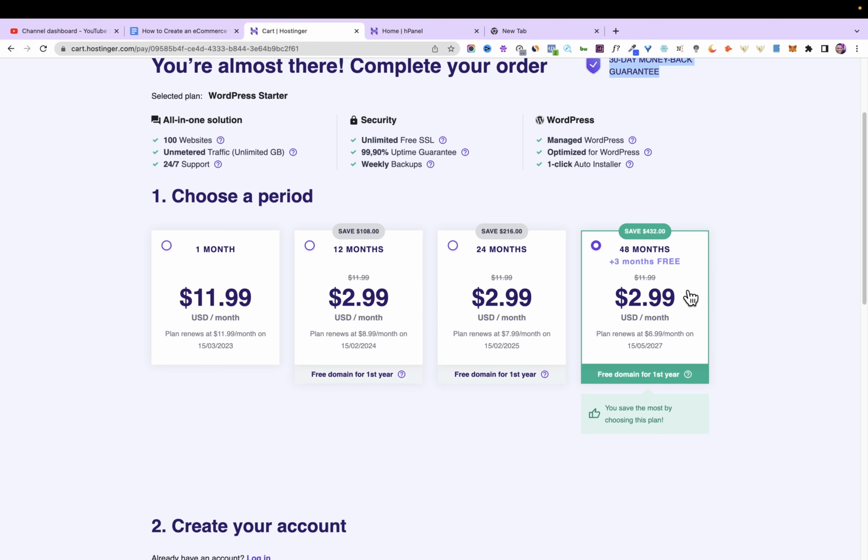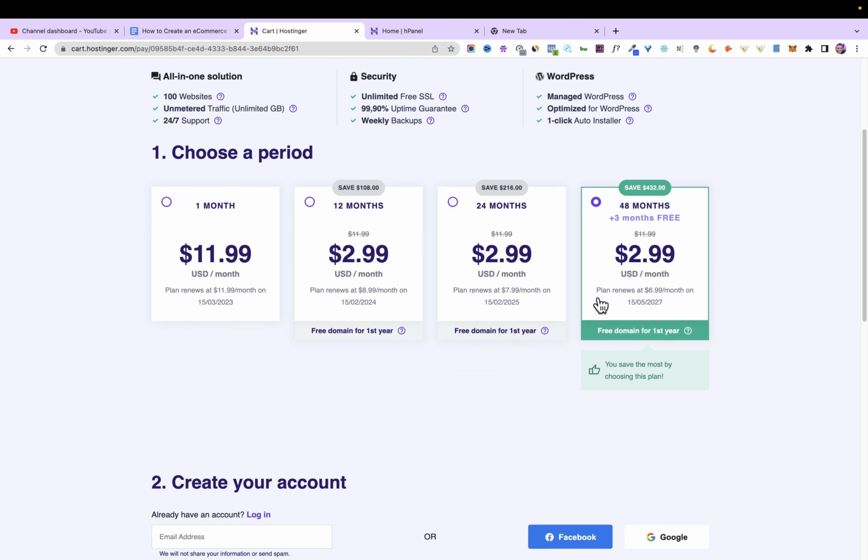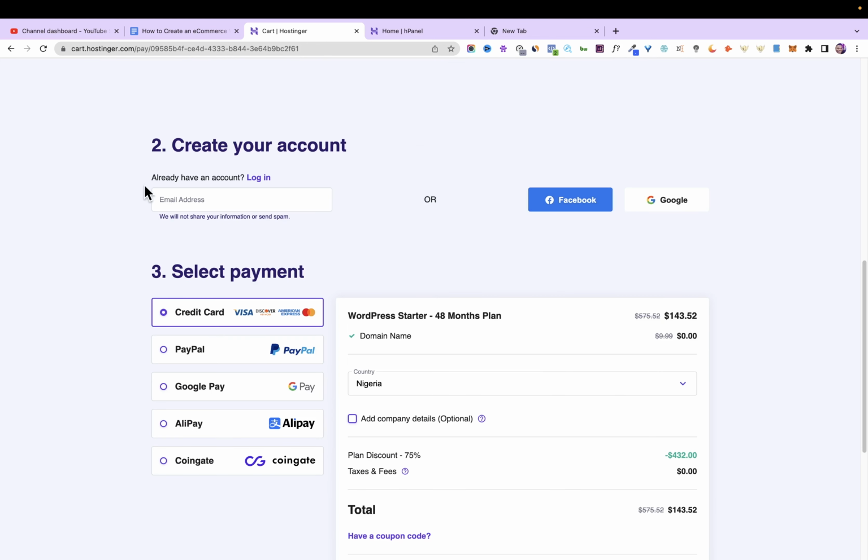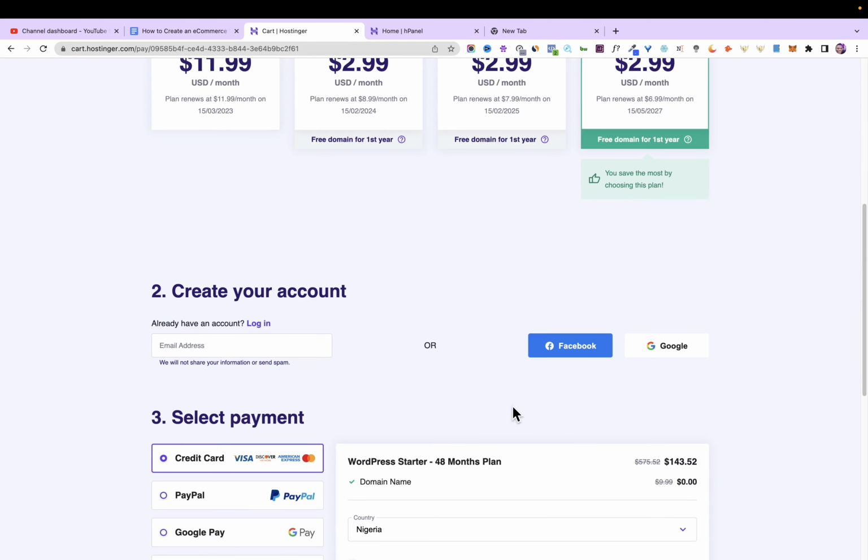If you go for the 48-month plan, that means you will not have to worry about billing for the next 4 years. You also get 3 months for free, and this will save you over $400. So you select the one you would want to go for. You scroll down and then you need to create your Hostinger account. To create your account is very easy. You can enter your email address and follow the account creation process, or you can create your account using your Facebook or your Google account.